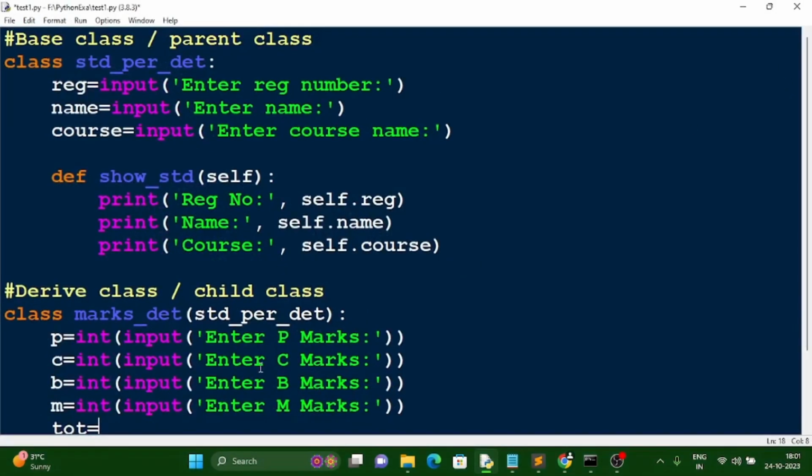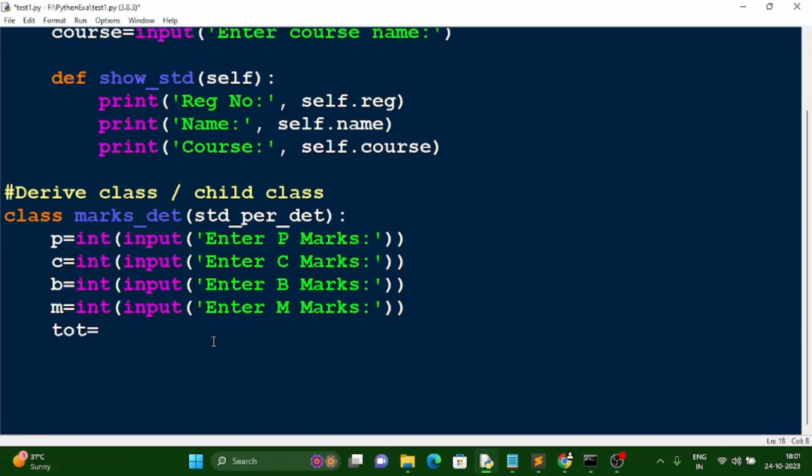Immediately we'll calculate the total. That means adding all the values. So total equals P plus C plus B plus M, right? PCBM or PCMB, whatever. Then I'll take average equal to total by 4. So this is done. All the input and the bit of simple calculation part is done.